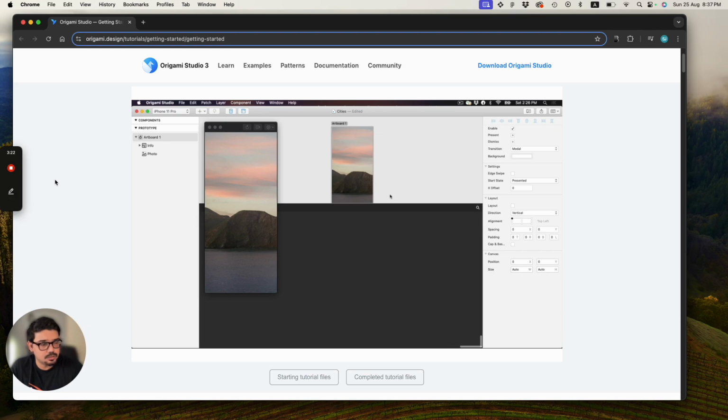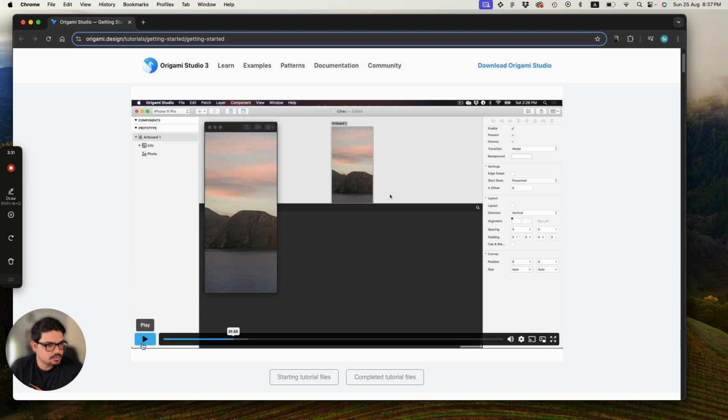I think it's not a replacement of Figma at all. I don't know why it was coined that way from what I've heard. But yeah, let's move on forward.